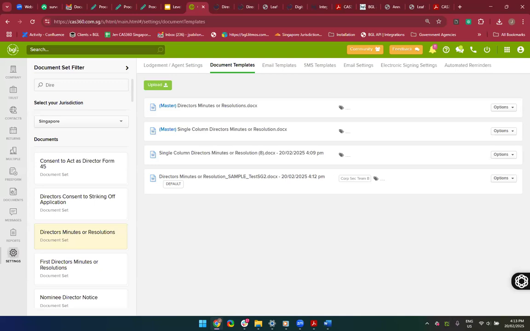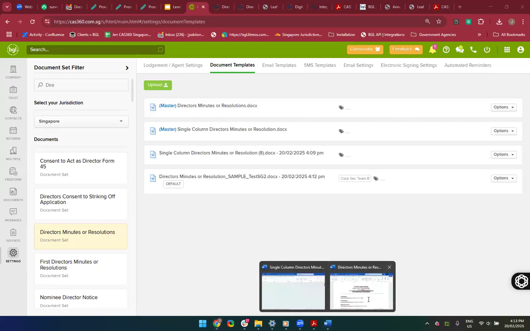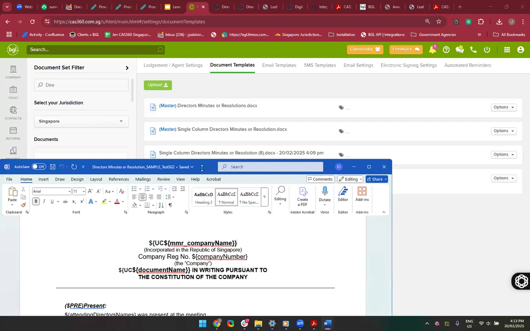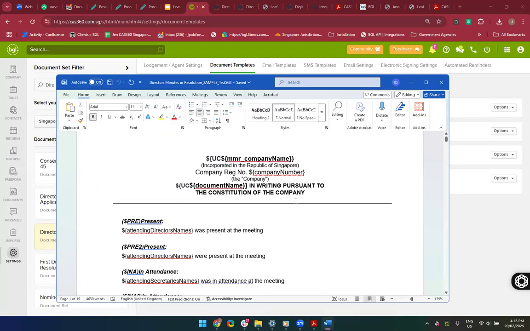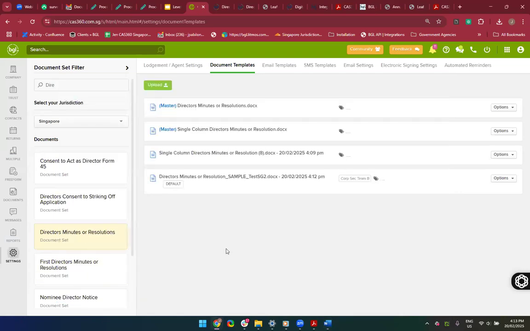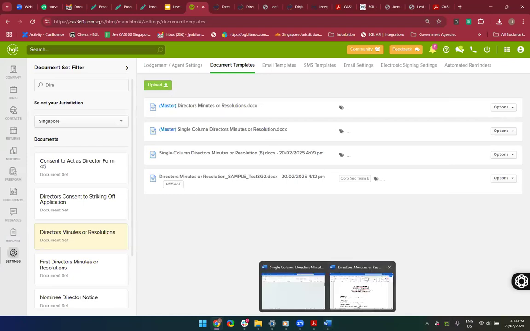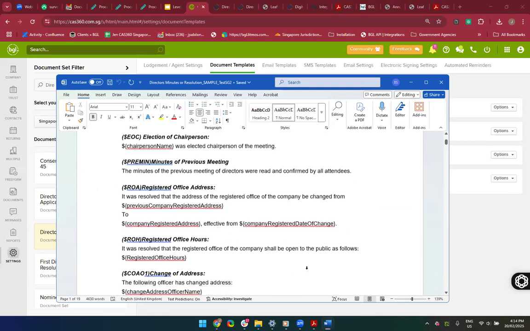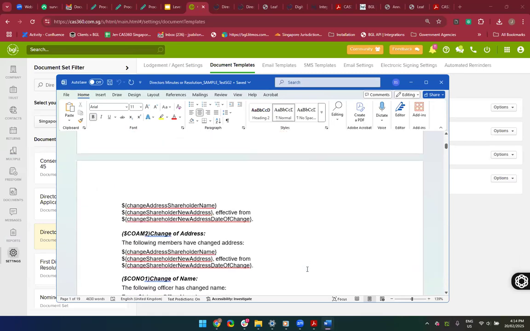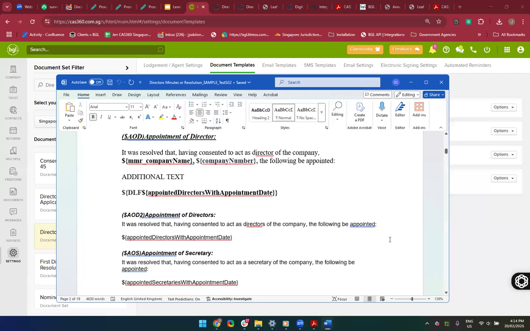All right, so any questions for document templates before I proceed to the customization of email template? Now, I do have my own templates available as well. If you wish to have these, I'm going to send you my sample so that you can simply go to your director minutes and resolution, upload to test out. You can also use this template to customize, to start adding in your own customized text paragraph ready for your firm.